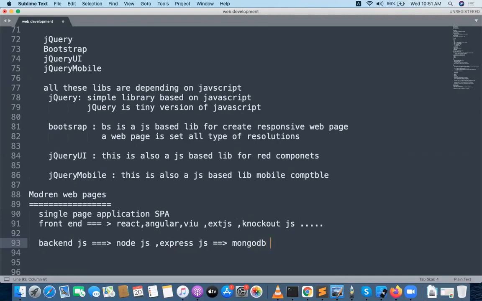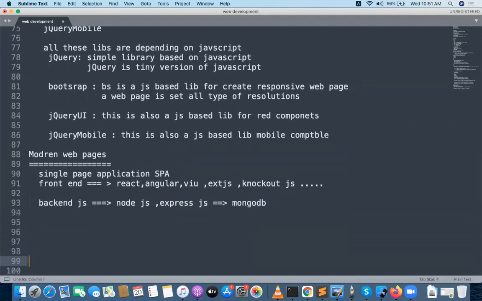Okay, this is also like an interface. Node.js and Express work like an interface between the back end and the front end. Yes. So coming to the front end.